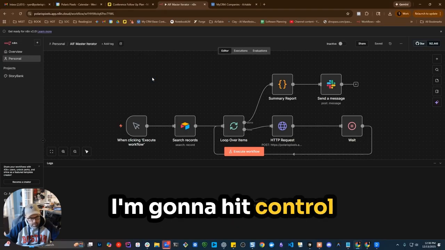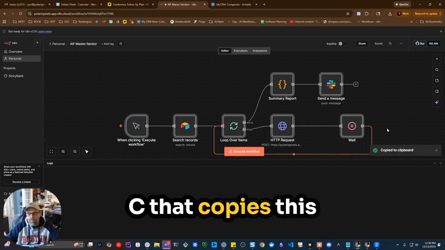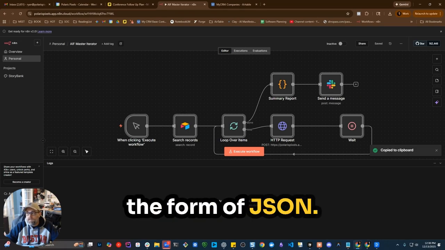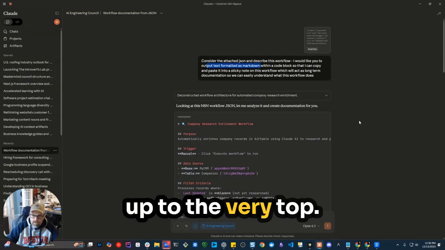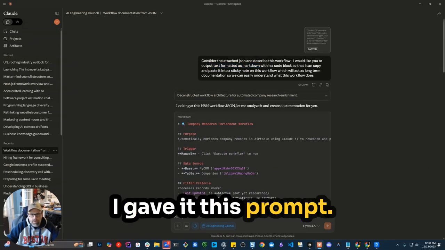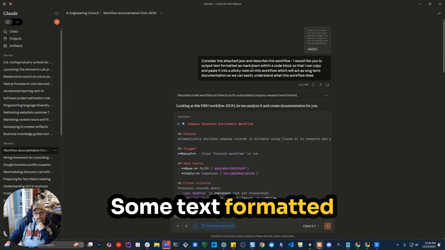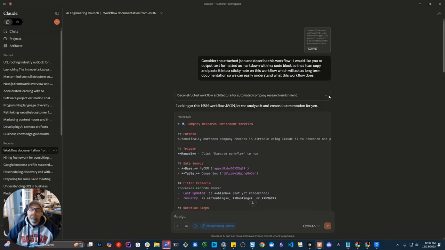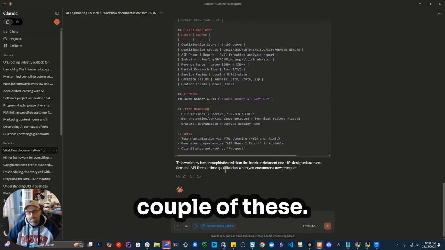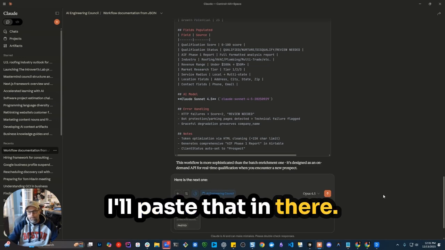I'm going to hit Ctrl+A to select everything. Then I'll hit Ctrl+C. That copies this to my clipboard in the form of JSON. Now, over here in Claude, let me go up to the very top. I gave it this prompt: consider this attached JSON, and output some text formatted as markdown so I can copy and paste it onto a sticky note in the workflow. So we'll have documentation. I already did a couple of these, so let's do another one. Here's the next one. I'll paste that in there. We'll hit go.